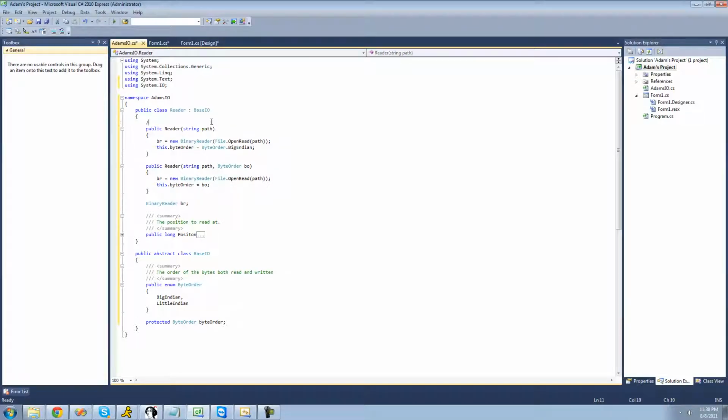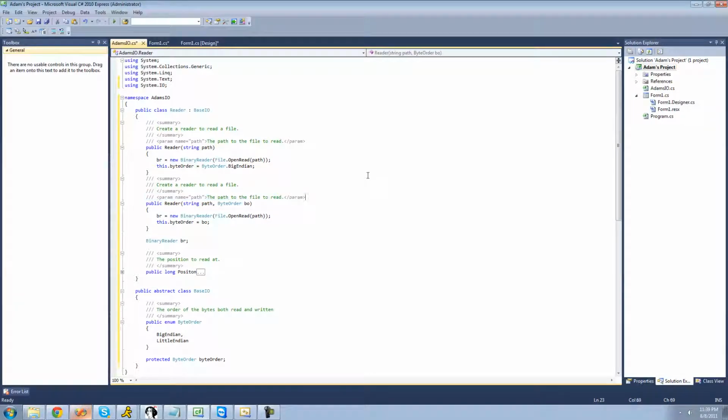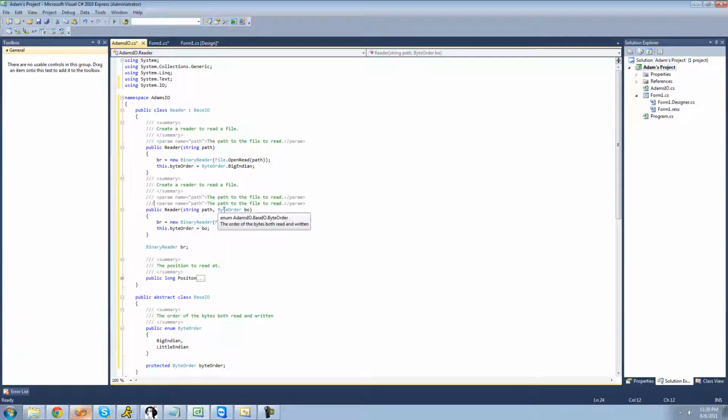And the last thing that we're going to want to do is basically just give a quick summary of this constructor right here. So we're just going to want to say, create a reader to read a file. And for the path right here, we're just going to want to say the path to the file to read. And then we're just going to want to do the same thing for this down here. So we're just going to paste this, and then we're actually going to want to create basically a summary or a description of what this byte order is. So this is BO, so we're just going to change this to BO, and then we're going to say the order of the bytes to read. Alright, and you guys can probably come up with a better description than that, but whatever, it's just a tutorial.